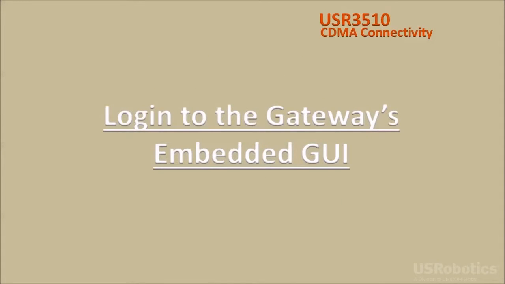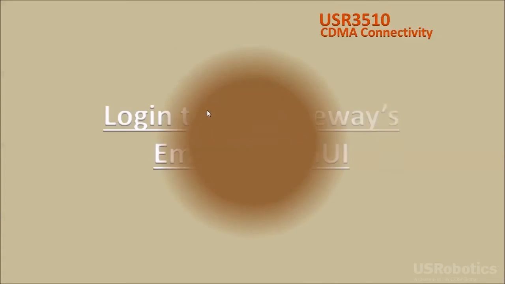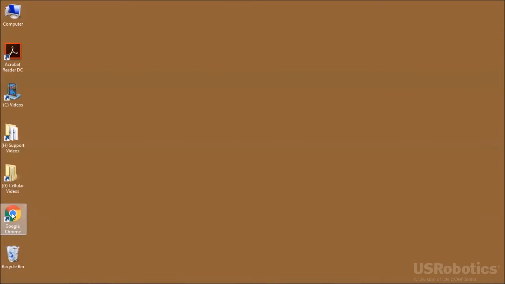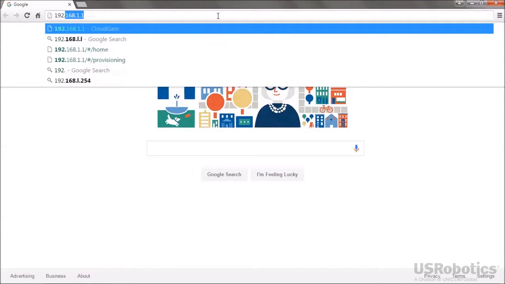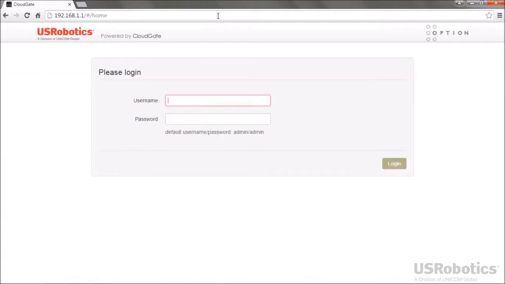Next, log into the gateway's embedded GUI. Launch your computer's web browser. Then connect the short Ethernet cable from your computer to the gateway. Enter the IP address 192.168.1.1. Log in using the default username and password.